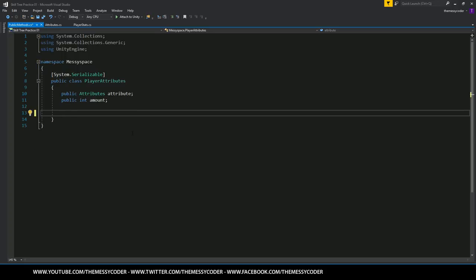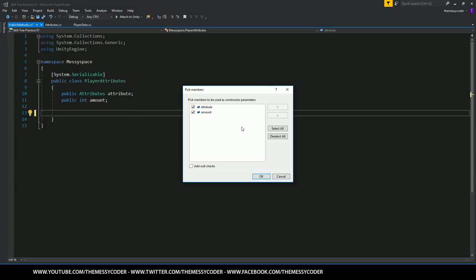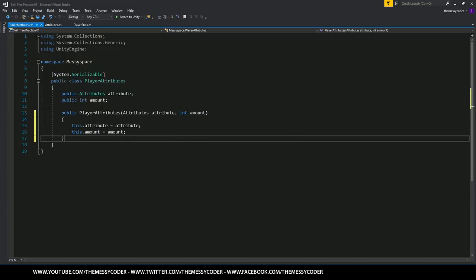Visual Studio has got a bit of a shortcut for creating constructors. I can do Ctrl and full stop, and I get here Generate Constructor, and I say yeah, I want to have attribute and amount, click OK, and it does it for me. Bit cheeky, isn't it? And we're going to use this constructor, this PlayerAttributes class that we've created here, inside the PlayerStats script.